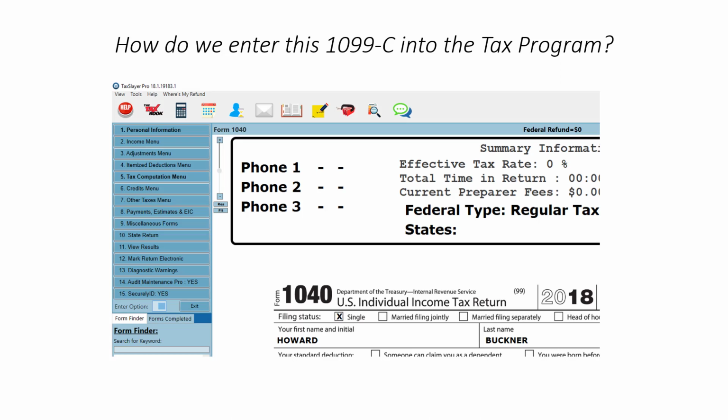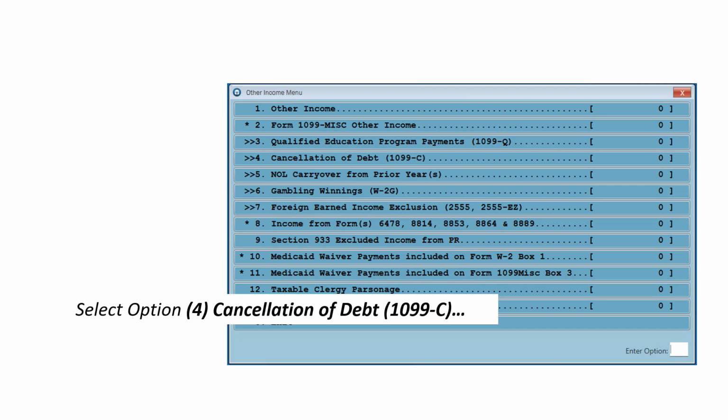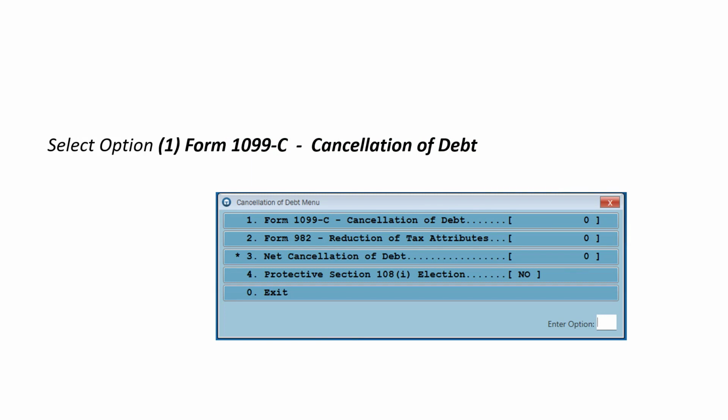So how do we enter this 1099-C into the tax program, into the TaxSlayer Pro Desktop software? We'll select the Income menu. We'll select the Other Income menu. We'll select Option 4, Cancellation of Debt 1099-C. We'll select Option 1, Form 1099-C, Cancellation of Debt.